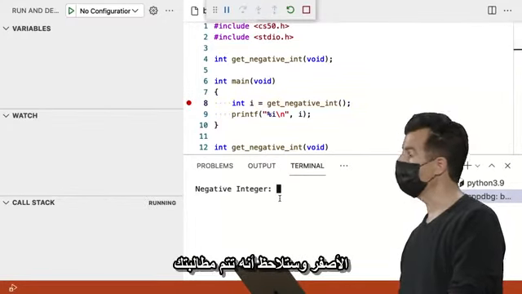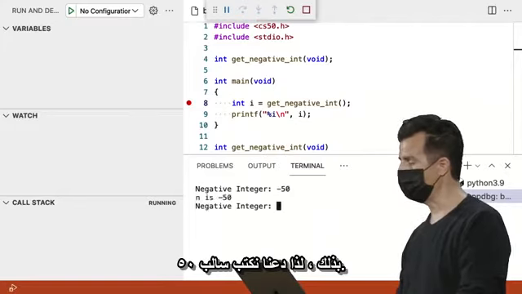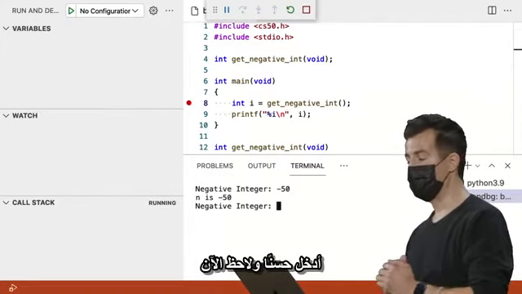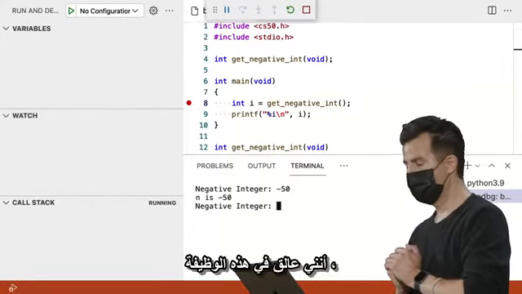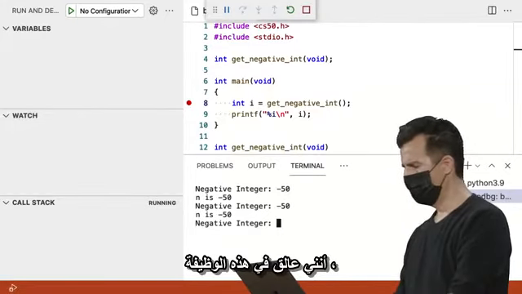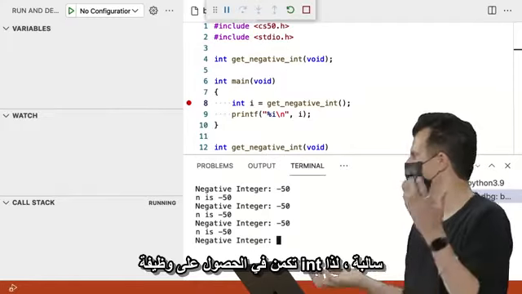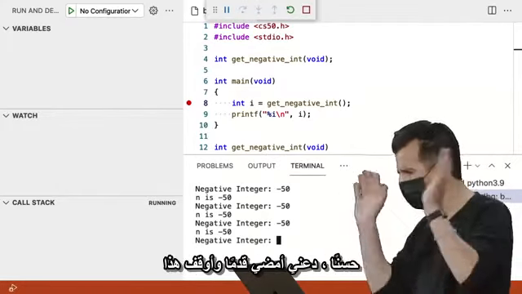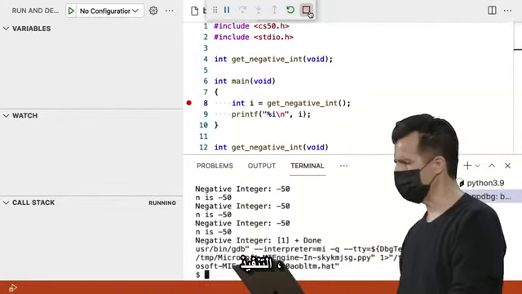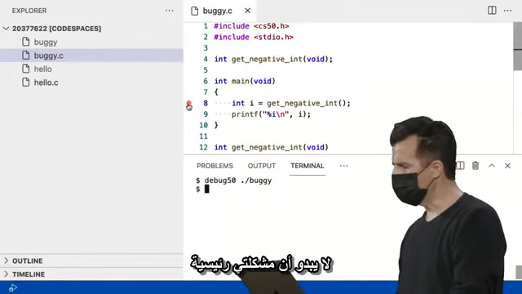And you'll see that I'm being prompted. So let's type in my -50, enter. All right, and notice now that I'm stuck in that function. So all right. So clearly, the issue seems to be in my get_negative_int function. So OK, let me go ahead and stop this execution. My problem doesn't seem to be in main, per se.